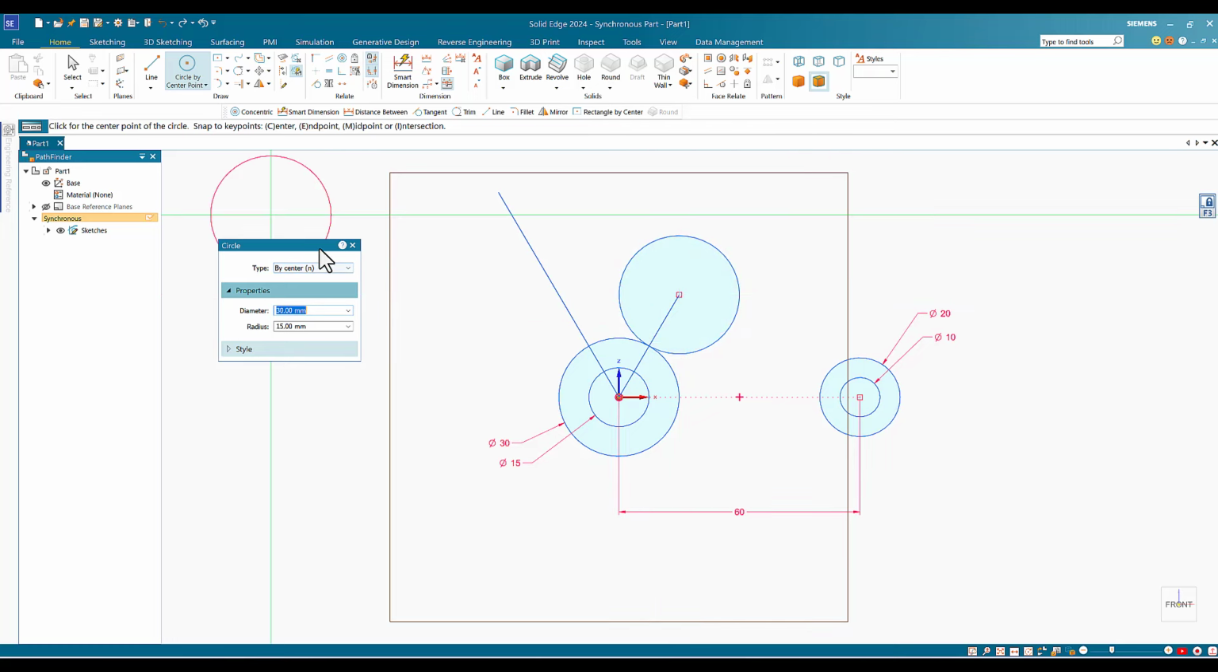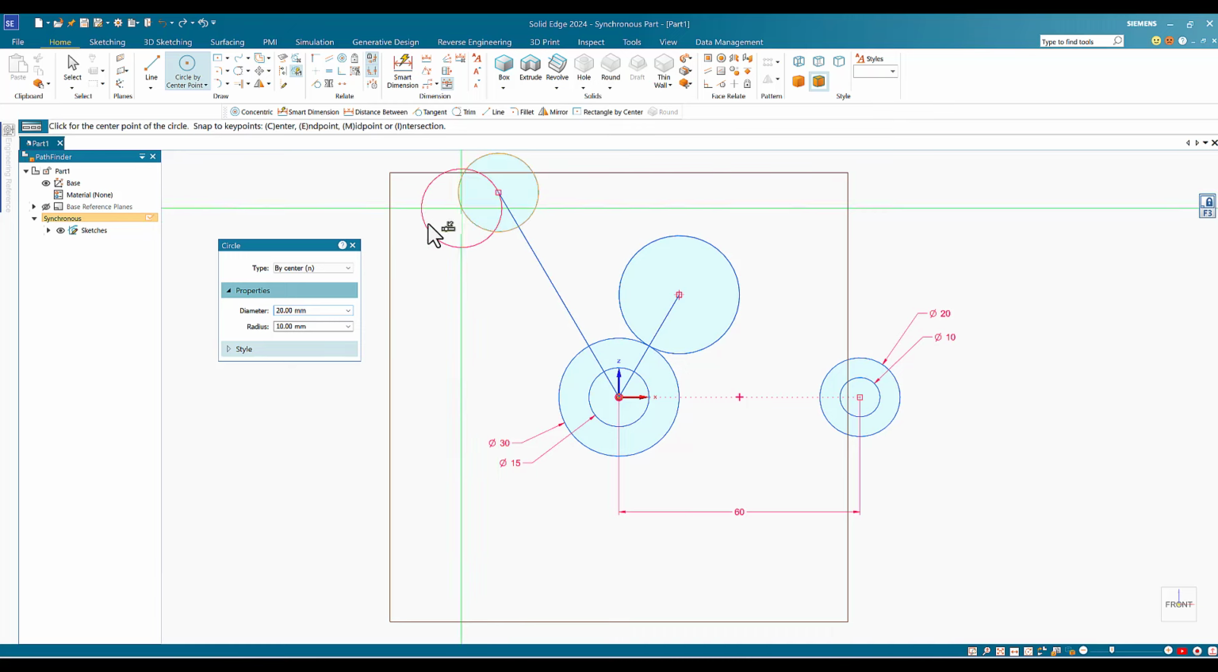The other one, I'm going to say 20, and I put this one exactly at the tip here. Click, and the second one is 10. I'm gonna put 10. Oops, sorry. So highlight this one and put it in the center, and the center I'm gonna click.